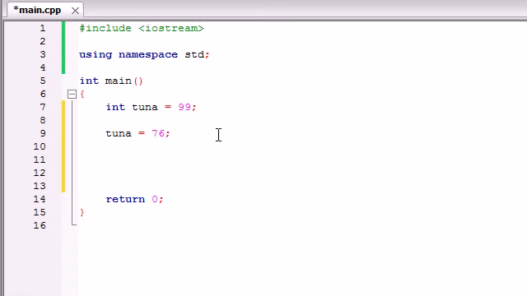Alright, so we're going to try to print out tuna and our computer is going to say, alright, should I print out 99 or 76? Well, since we created one originally that was 99 and then we overrode it to make it 76, it's going to print out 76. So let's go ahead and build and run this and see what we get. 76. So basically, whenever you have a value, it's placed in a memory location, and then whenever you give that variable a new value, it's going to overwrite the old value and put it in the same location. So I just want to tell you guys that this is how you can overwrite variables. So if you're expecting 99 and you got 76, this is why.